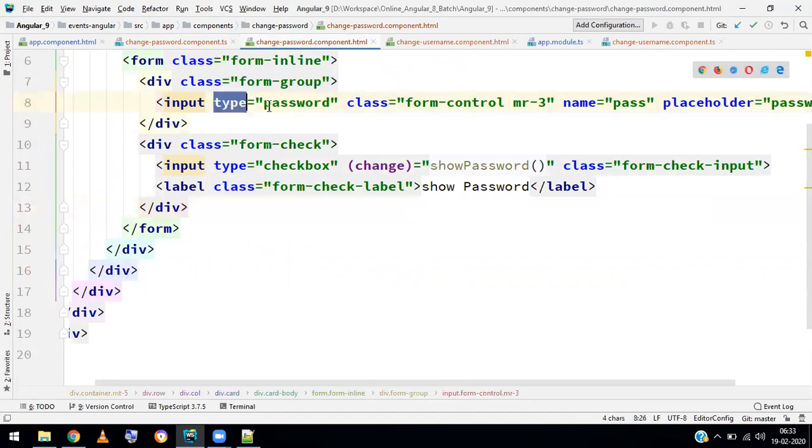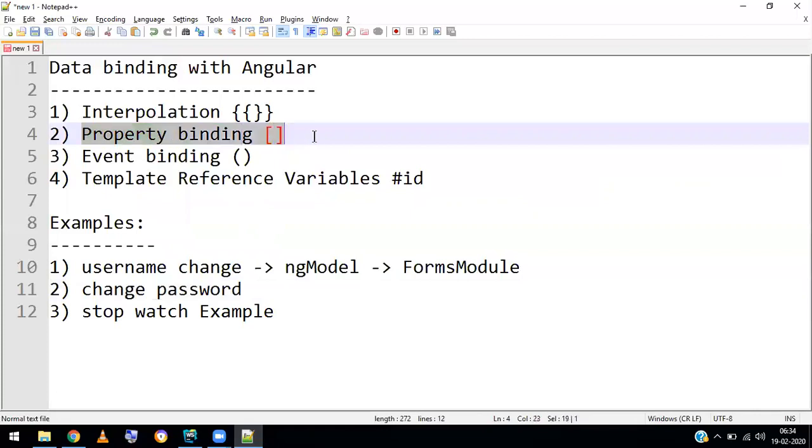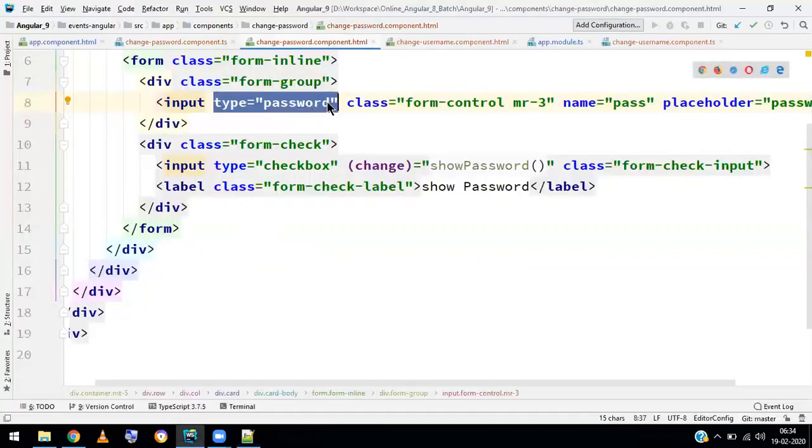So how do you update the password? You have to update this attribute. You want to update this HTML attribute, like the image src we updated. So we're going to use property binding to update this data.